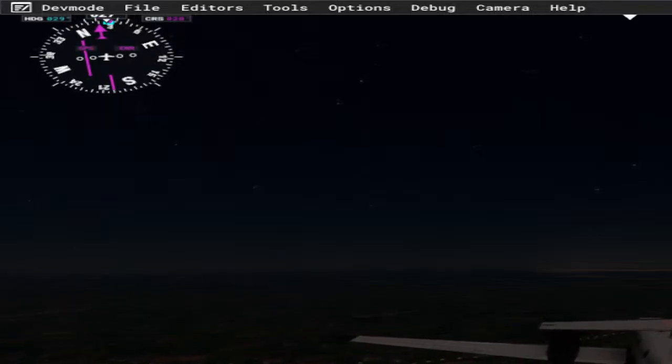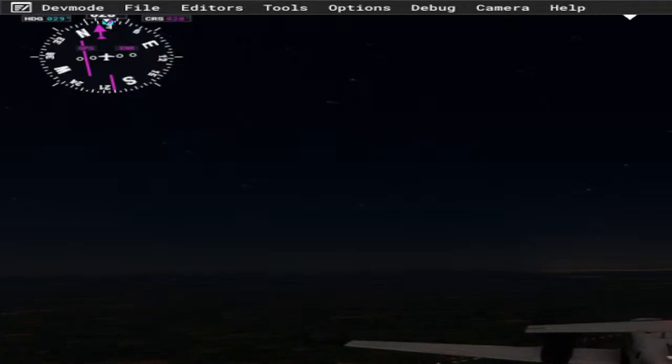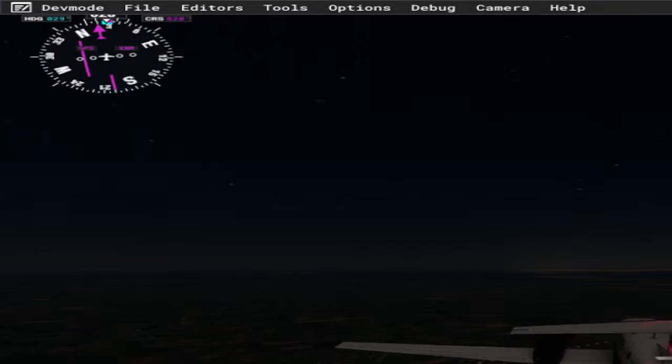Memphis. Request vector to next waypoint. Cancel IFR. Select another approach. AVX 757 Heavy, contact Louisville approach on 134.15. Good day.